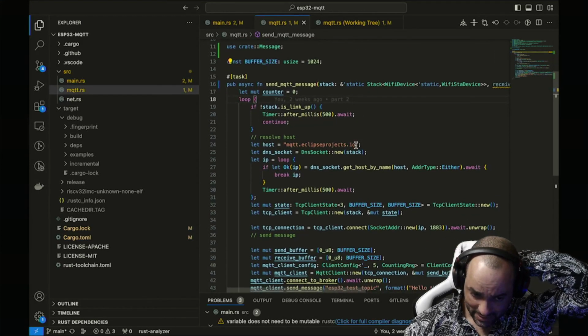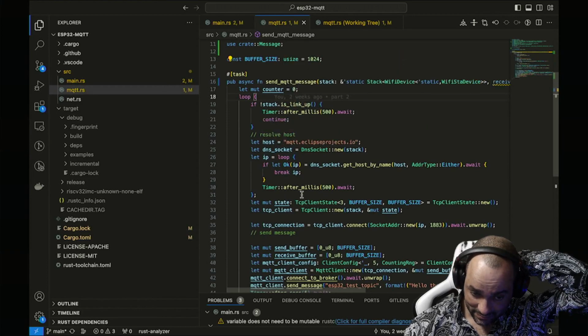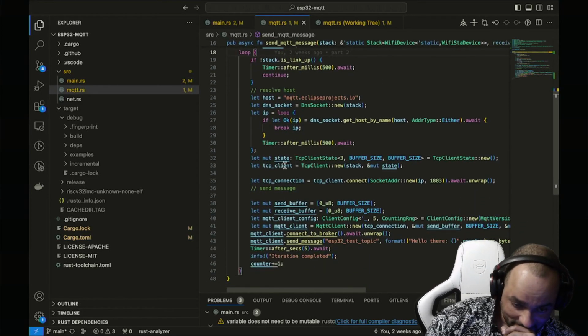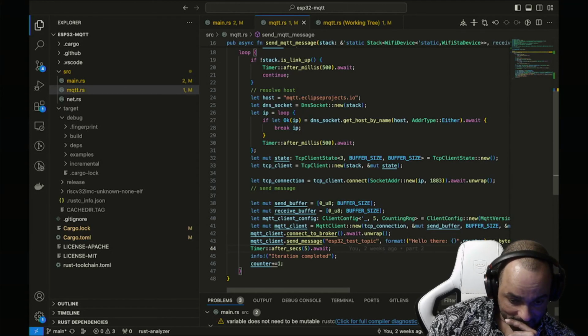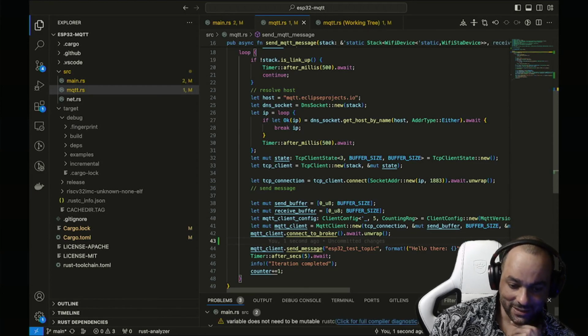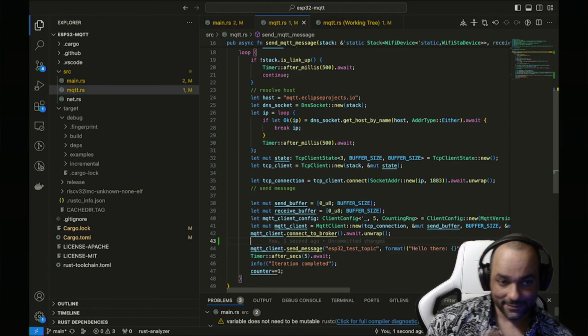We do some stuff, and up to here we have an MQTT client, and from that point on we connect. So from here we have a functional MQTT client. It's actually ready to send some messages. So what would that look like?